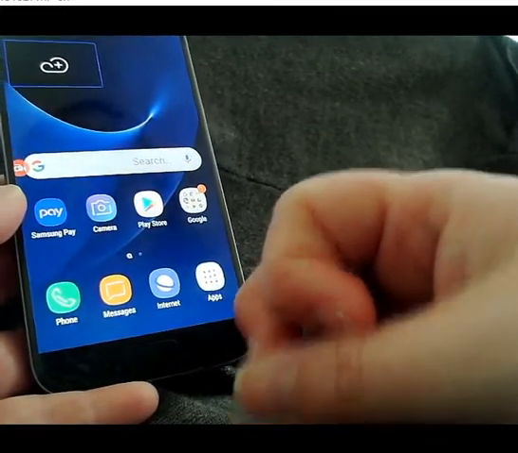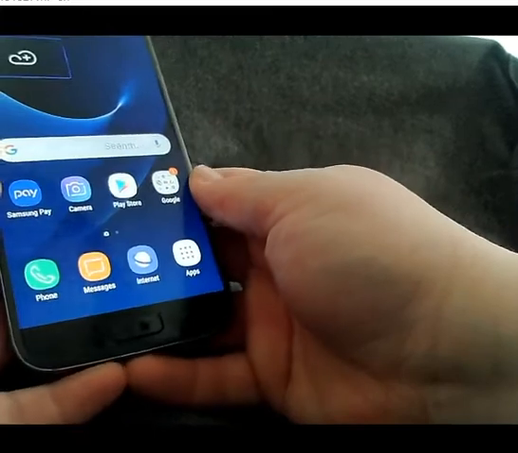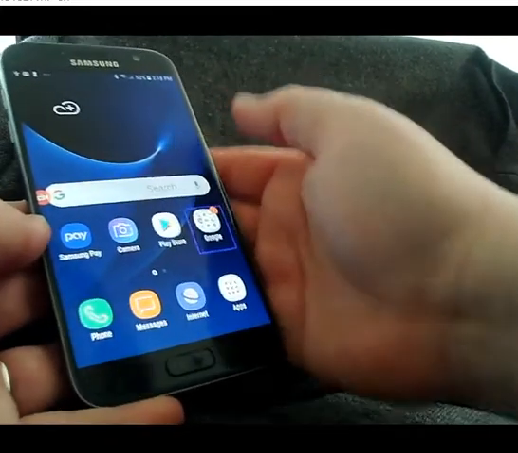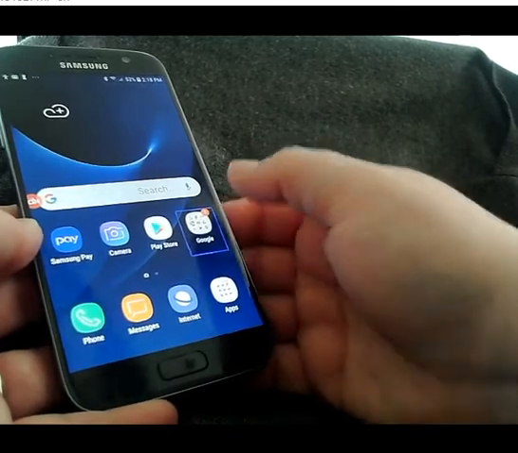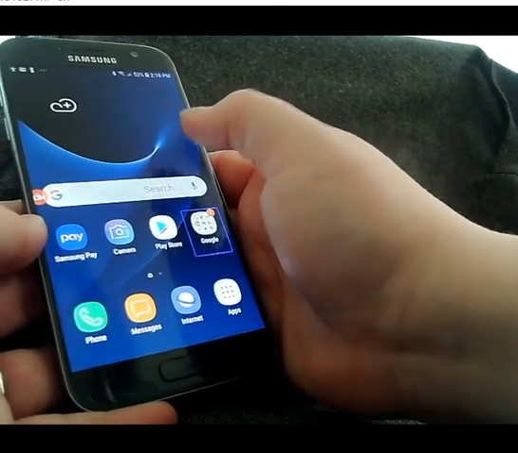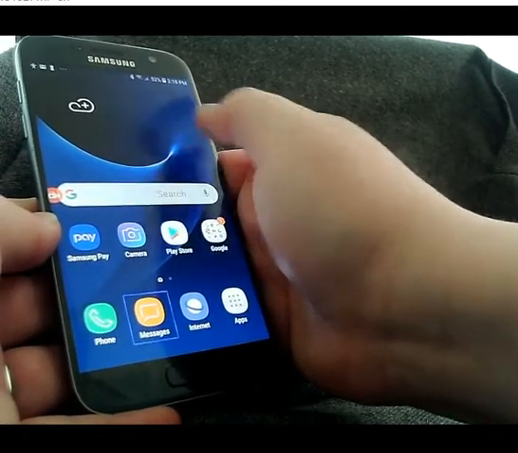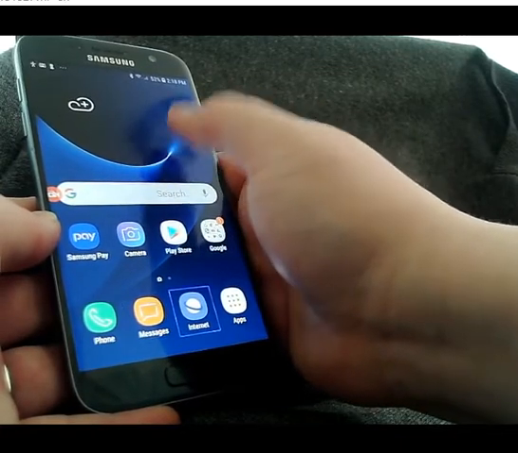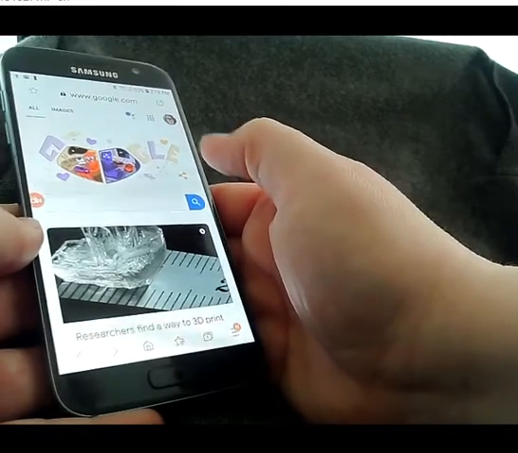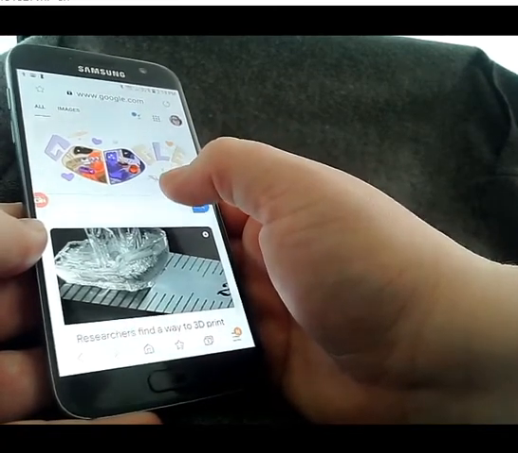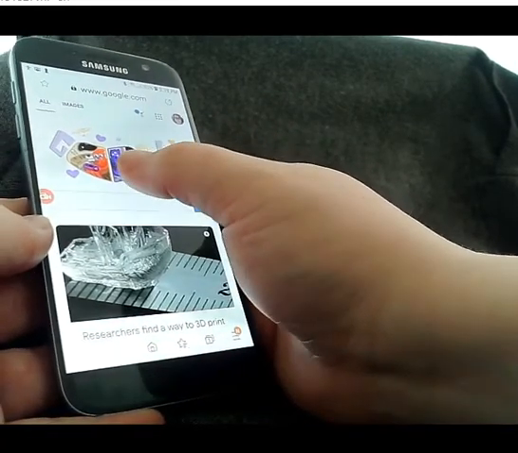And so if you do a one finger double tap, it will open whatever is in focus. So I'm going to swipe until I find the internet. Phone, messages, internet. And I've opened the internet. I just wanted to show you what the double tap looks like, and then we can swipe forward.